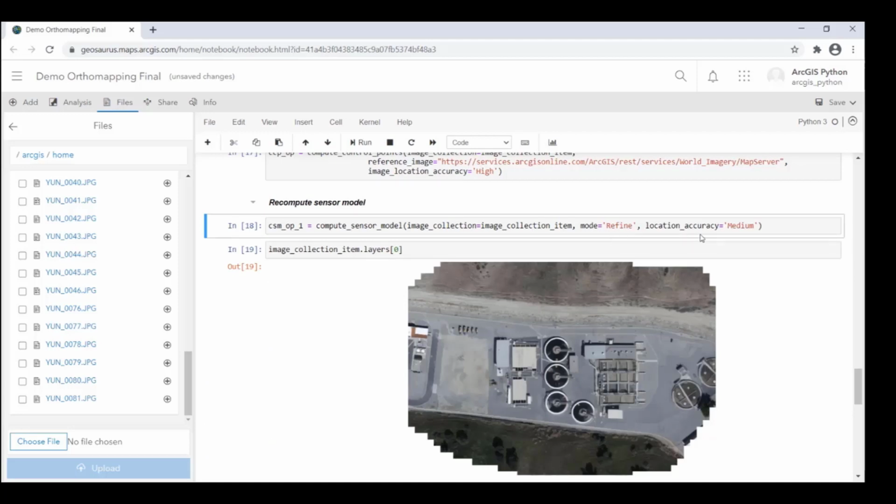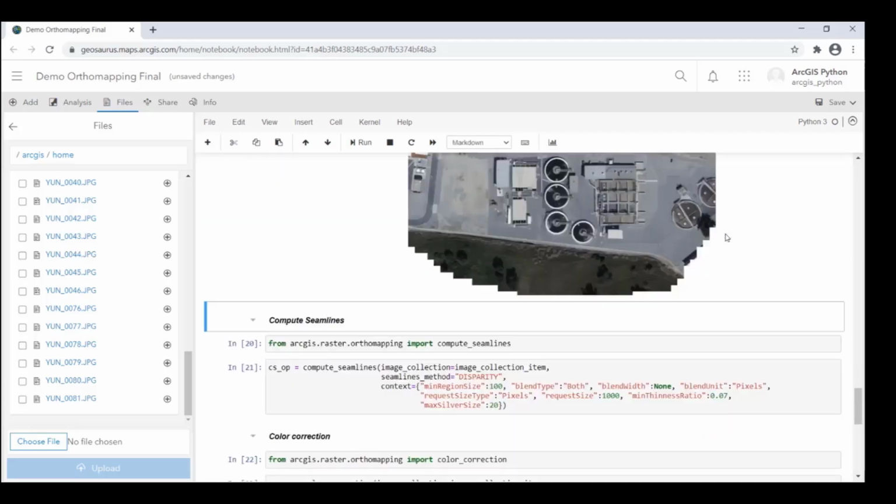Here I have set the mode to refine and location accuracy to medium. The compute seamlines function is used to compute seamlines for overlaid images inside the image collection, usually after it has been block adjusted. Seamlines are helpful for generating the seamless mosaiced display for overlapped images in image collection.